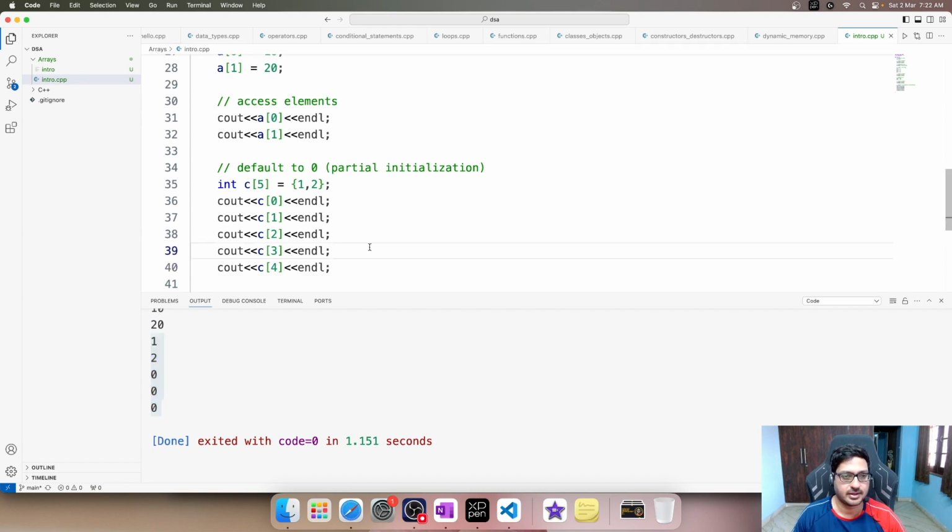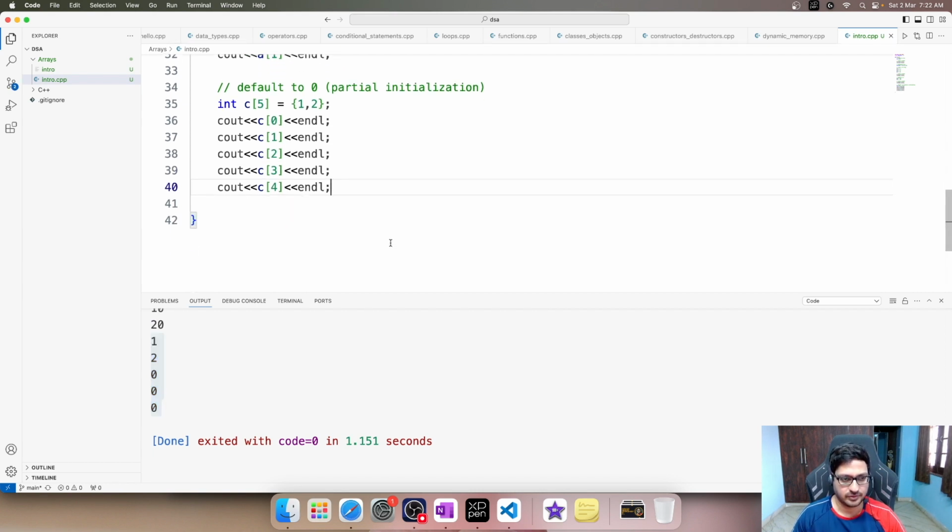Okay, next. So how do we remove? I told you there are two methods. One is setting it to 0, which is just like this. If we don't put anything, it is already set to 0. If I want to remove the last element, which is at index 1, I can simply say C of 1 equal to 0. And that's it. That is one way of doing it.